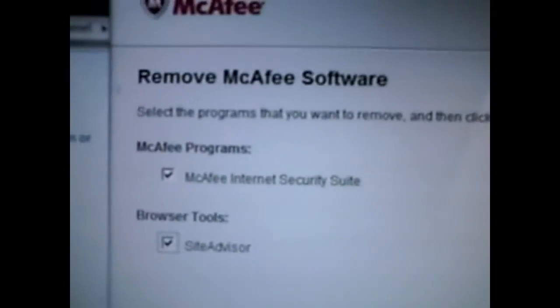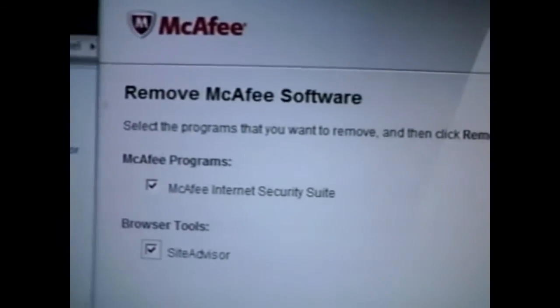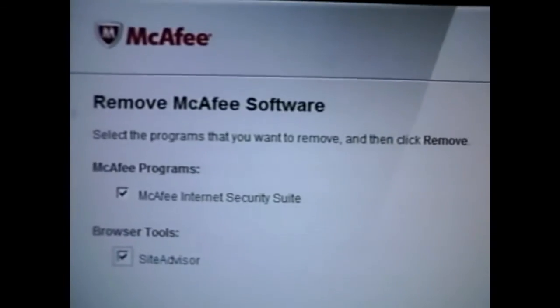I'm recording this for other people, in case this destroys my computer. Now I can sue McAfee. Let's hope that doesn't happen. It went out of the way. McAfee Internet Suite. Oh wait, I do have a zoom. There we go. Remove McAfee software.